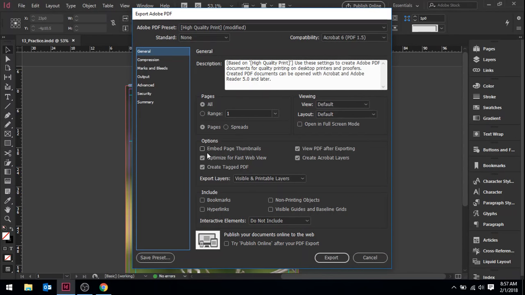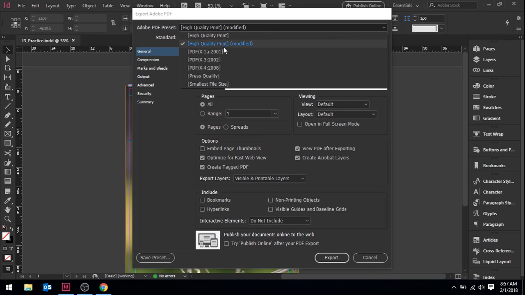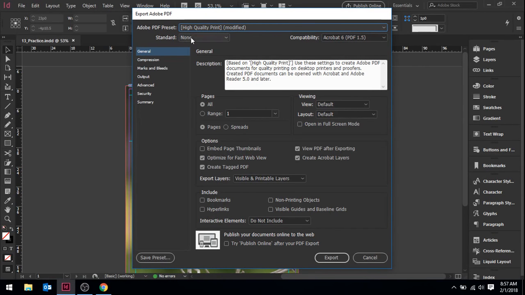In the Adobe PDF preset menu, choose High Quality Print right up front, up top. This says High Quality Print Modified. That's completely fine. Standard, don't worry about. Compatibility, make sure it has Acrobat 6 or 7 or 8/9. These are the versions that will be able to show layers, since we're working with different layers on this.